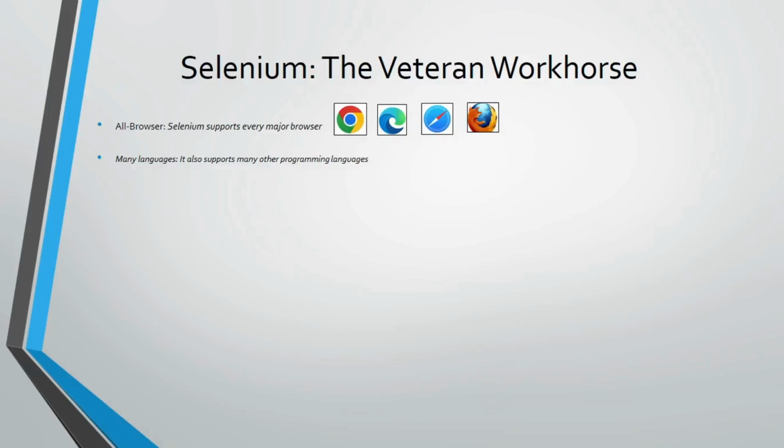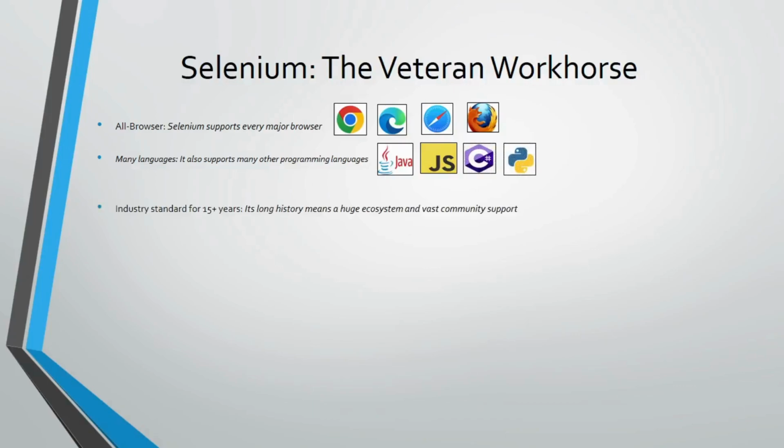Another key feature of Selenium is that it supports multiple languages such as Java, JavaScript, C#, and Python. Another key feature of Selenium is that it is an industry standard for 15 years as of now, which means it has a huge ecosystem and a vast community support.